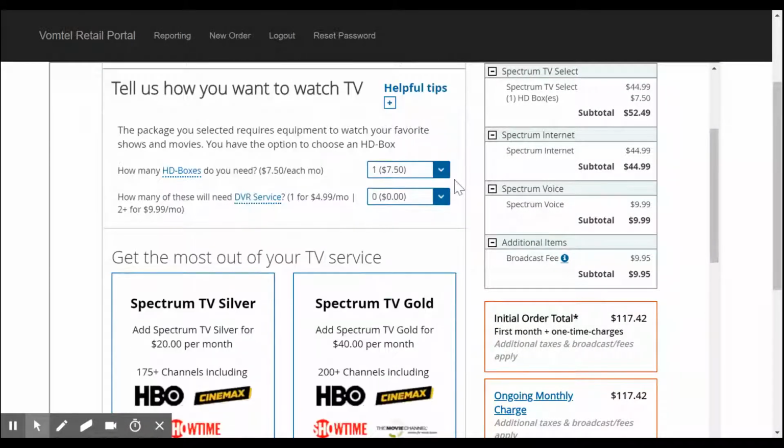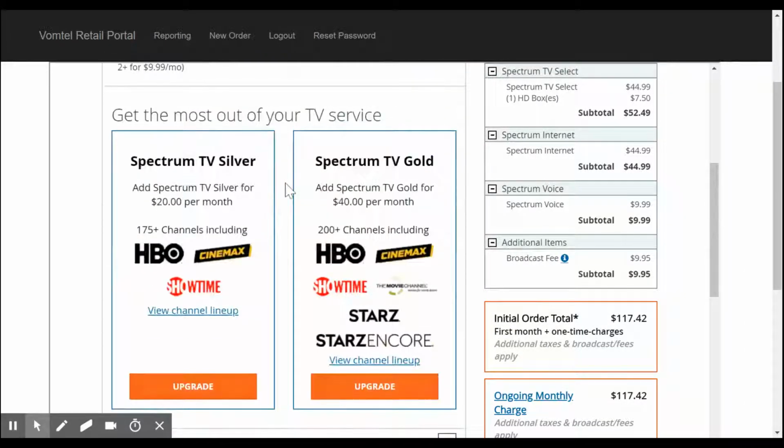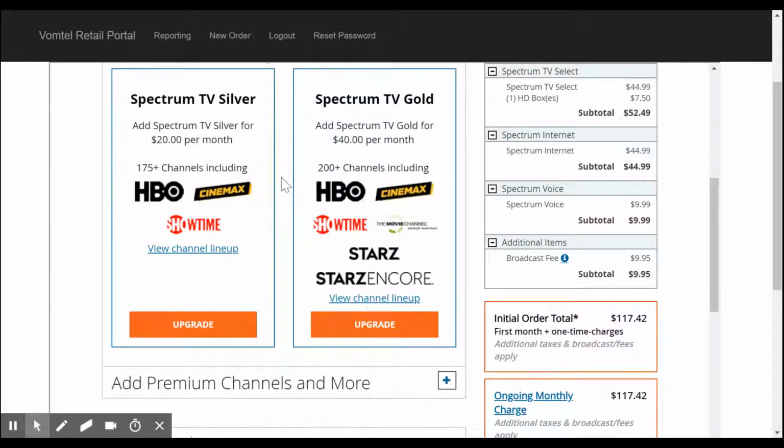If the customer would like DVR services, is right below that. All you need to do is click the little down arrow as well, and it will expose the features. As we continue to scroll down, it's going to ask you if the customer would like to upgrade to TV Silver or TV Gold. If that is the case, just click on Upgrade. Your running tally will change right up here.